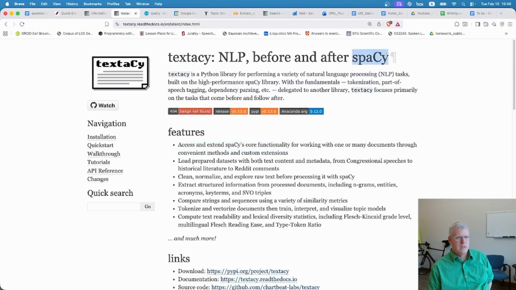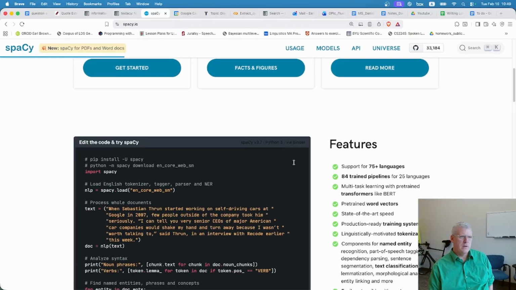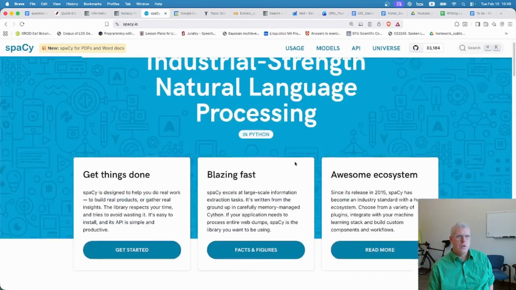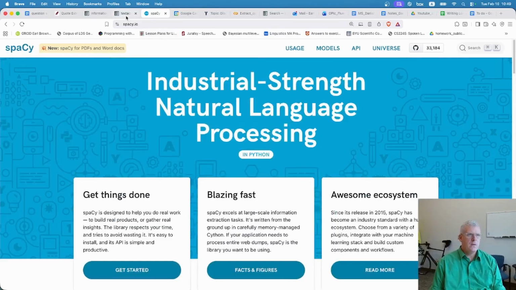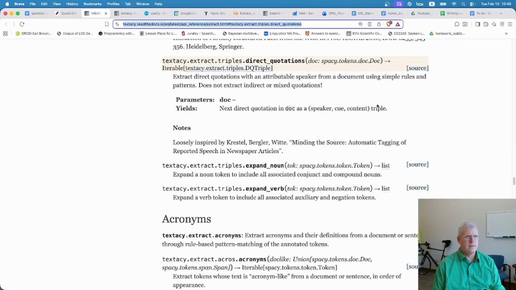It's based on spaCy. spaCy is NLP software in Python that is good and cool and often used in the Python world for natural language processing type stuff, including part of speech tagging. They have a transformer model here. You can use large language models in here too. Very robust software, but this is kind of like a derivative of it. And one of the functions that they have is this quote, direct quotations. Extract direct quotations from an attributable speaker from a document using simple rules and patterns. Do not extract indirect or mixed quotations.